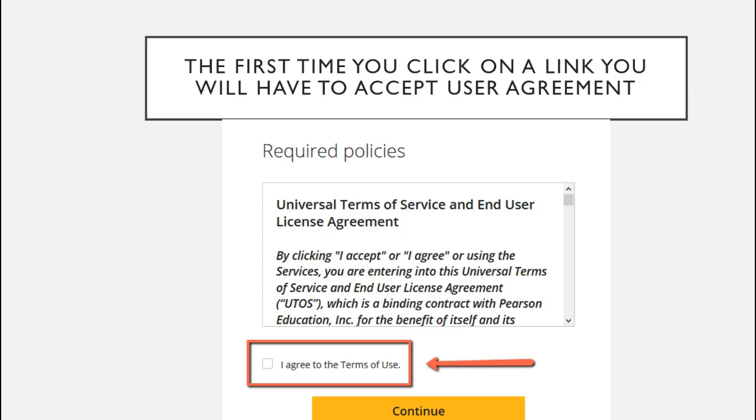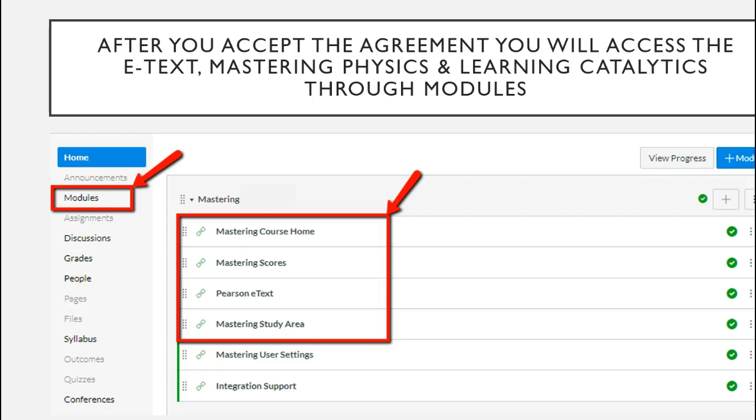The very first time you click on the e-text or the Mastering Physics or assignment tabs, you're going to be required to agree to the terms of use. So check the box and hit continue. And then moving forwards, every time you need to do a Mastering assignment or want to go to the study area or look at the e-text, you're always going to go into web courses and then click on modules, and off to the right you'll find the links.